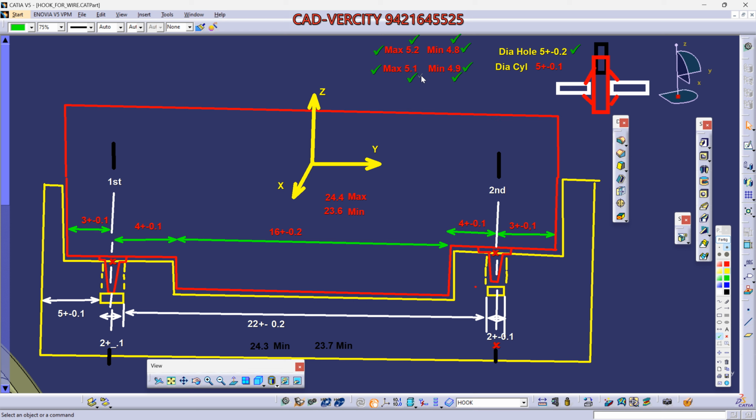Okay. Now here you can see, for max is it okay? It is okay. But for minimum it is not okay, because the minimum diameter of the hole is 4.8 and the minimum diameter of the cylinder is 4.9. So it is not going to work because the hole diameter is smaller than the cylinder. So this dimension should be less than 4.8. Yes or no?